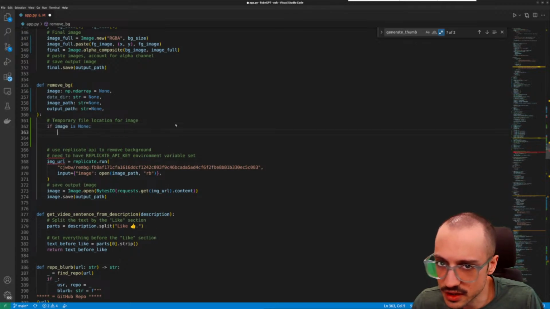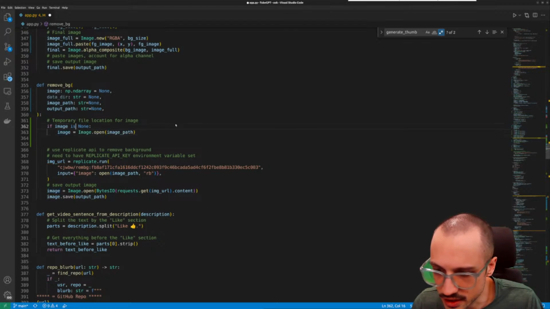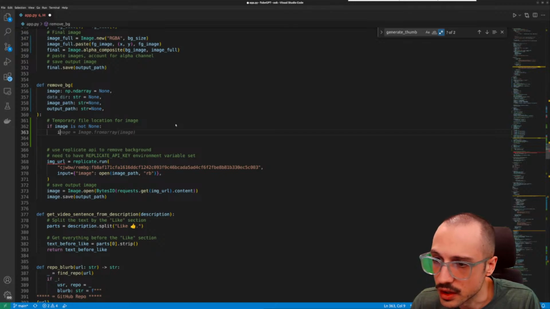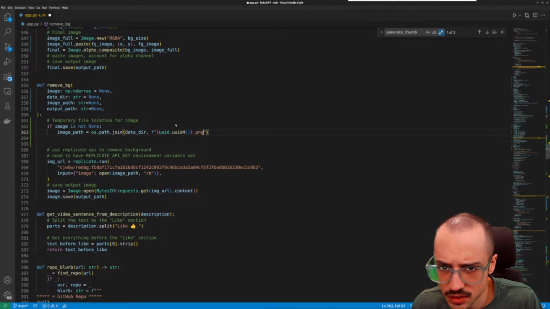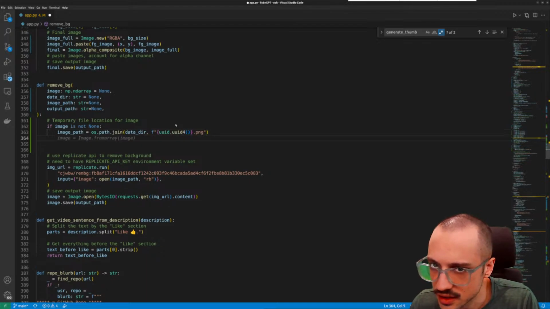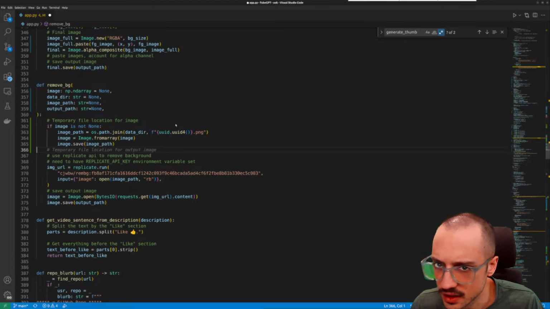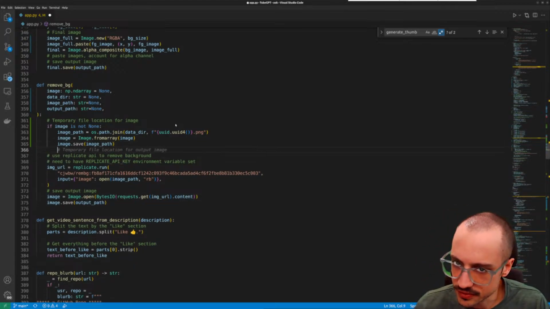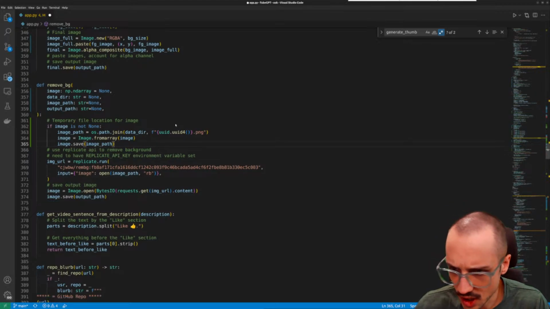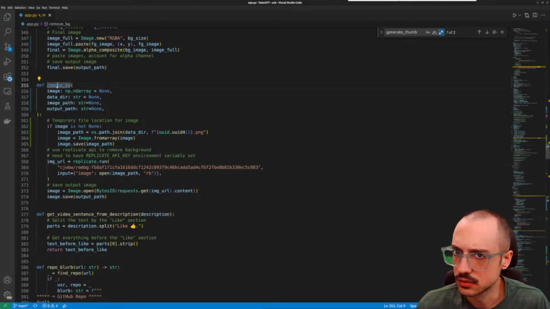If image is none, if image is not none, image path equals that image from array, and then image save. So lots of automatic writing here.